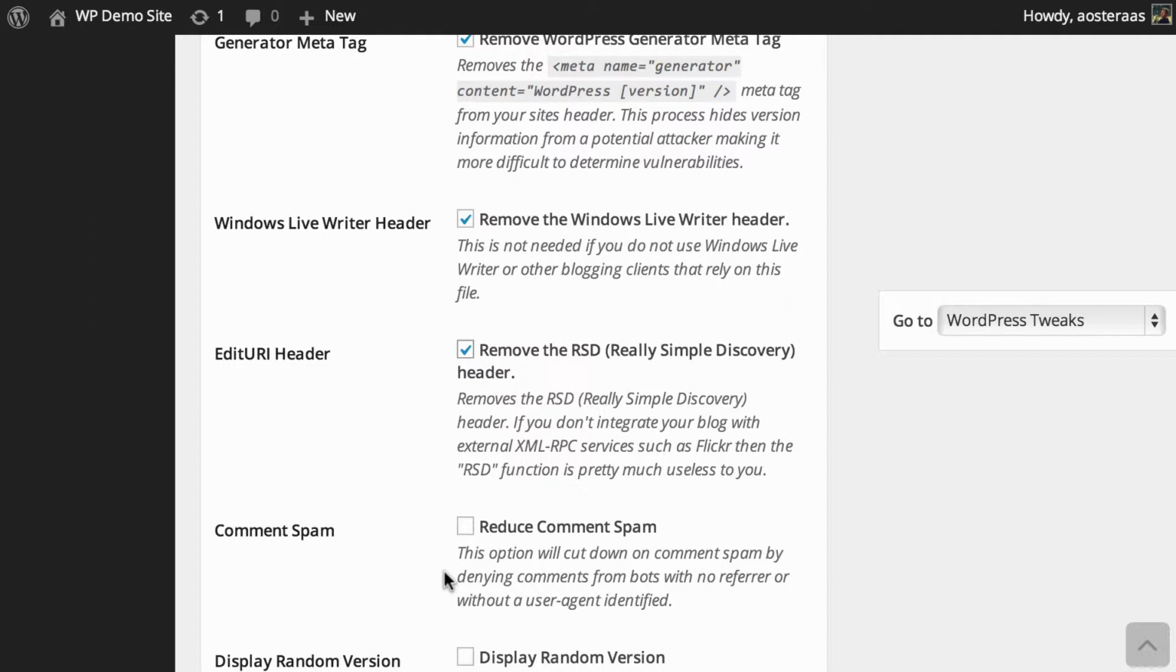Then we just have the ability to reduce comment spam. So that'll just deny the ability for comments to be made by any bots that don't have a referrer or without a user agent that's identifiable. So it's pretty handy to turn that on.